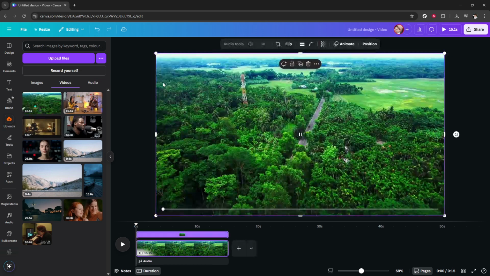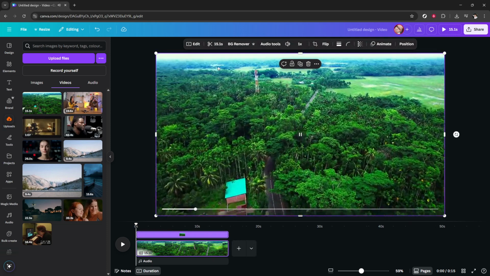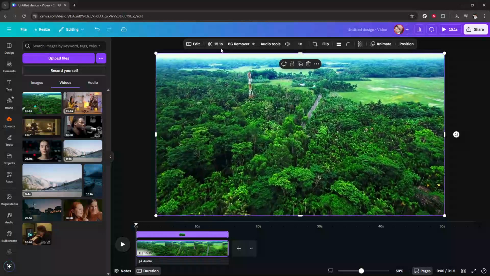Once your video is uploaded, it will appear in your Uploads section. Simply click on the video and drag it onto your canvas. Position it as desired within your project layout.